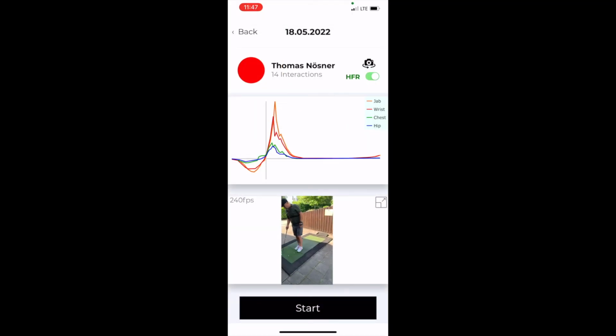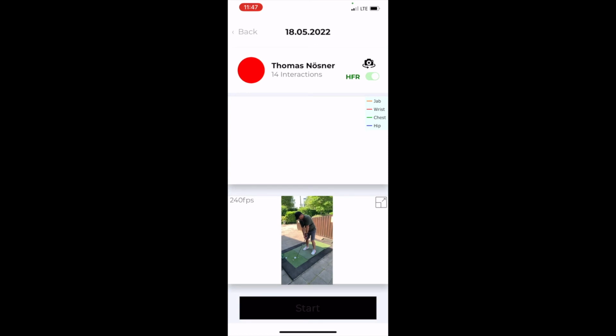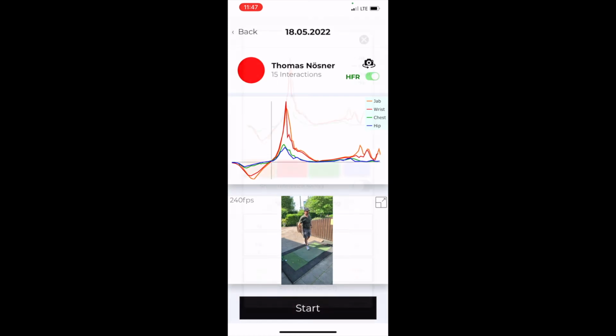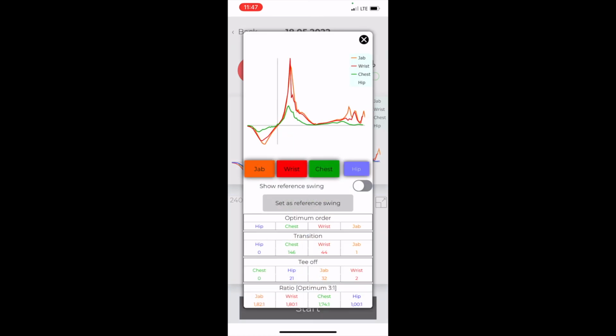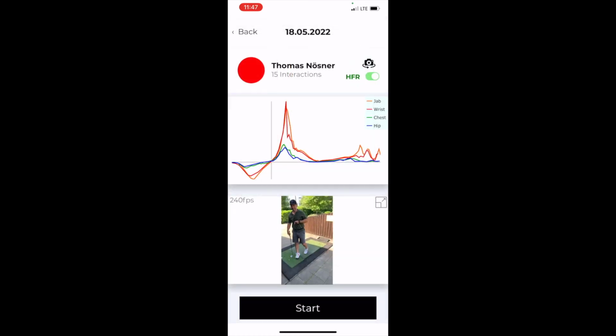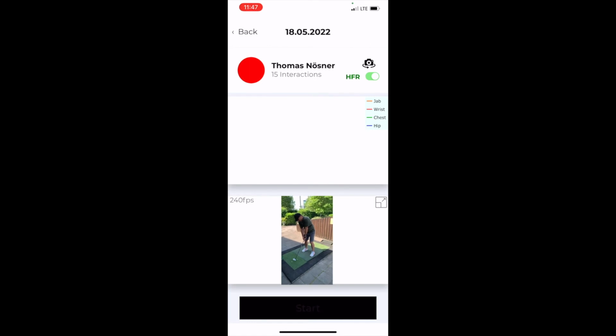So we change the HFR and you see that we have 240 FPS. So we are taking the video now with 240 frames per second. It's the same thing, I just changed the position, and once the position has been changed, the sensor data stays the same as well. So the video is then stored in the files folder with all the other raw data for the swing and the calculated data that you actually see on the screen, which is created after the swing has happened.